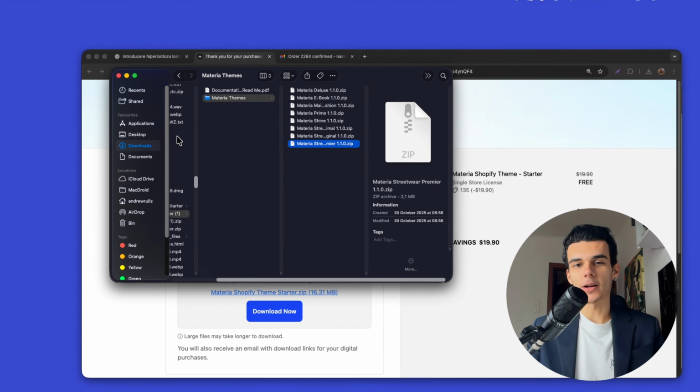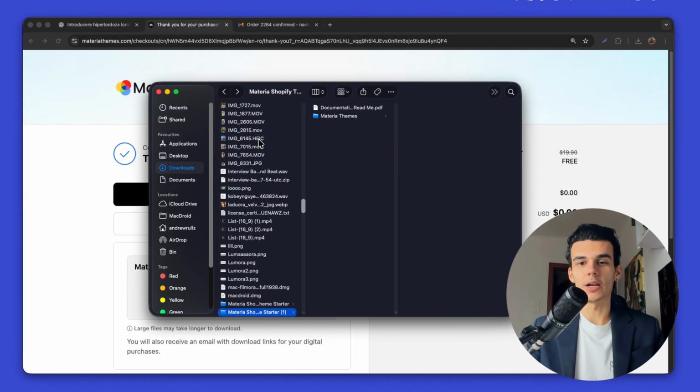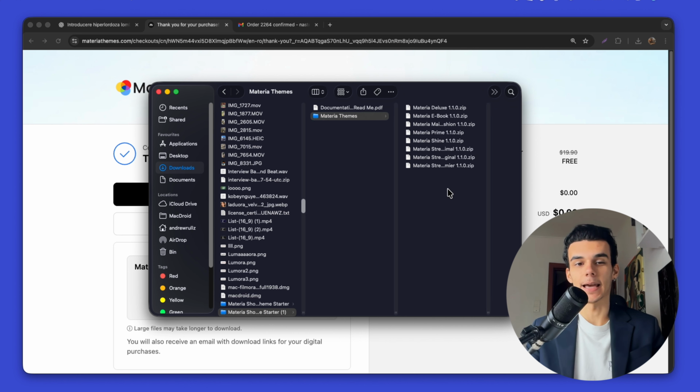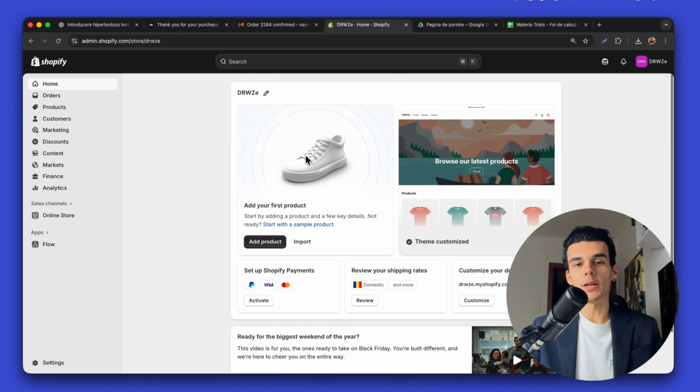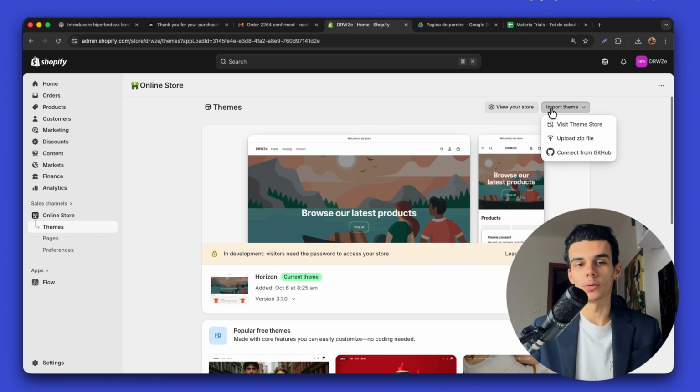Now go to the zip file you downloaded and extract it. You'll see all the Materia templates inside, like Shine, Prime, Premiere, and the rest of them. You won't upload the full zip file, you only upload one template, the one you want to use for your store. With that ready, open your Shopify dashboard, go to Online Store, and click Upload Theme.